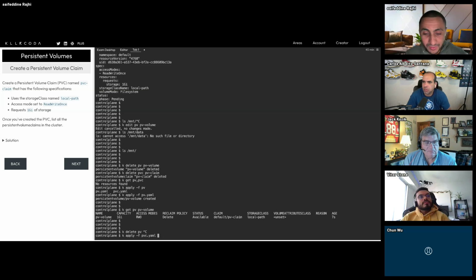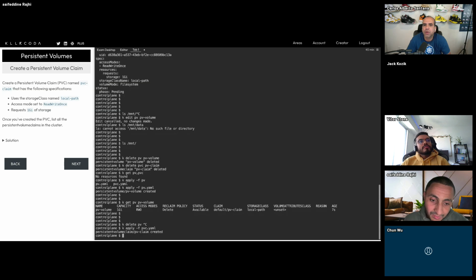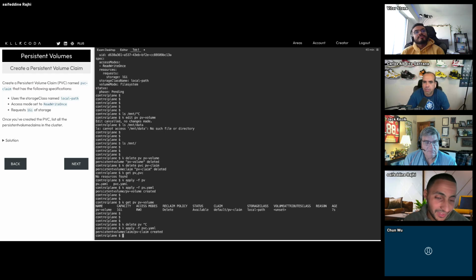Node local path is for exercises like this, for learning purposes. What are the usual storage classes that are used?